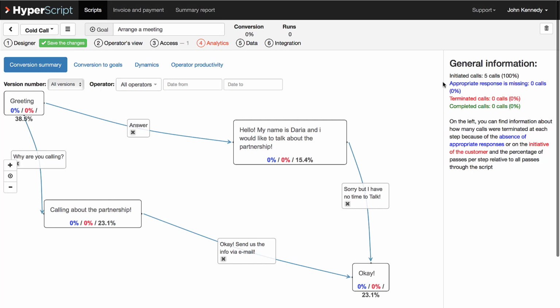The block contains the following indicators. Initiated calls reflects the total number of calls conducted by operators within the current version of the script. No desired answer is the number of conversations that were aborted due to lack of a necessary response from the interlocutor. Conversation interrupted represents the number of aborted conversations for any reason, when the manager presses the conversation ended button without reaching the final node of the conversation.